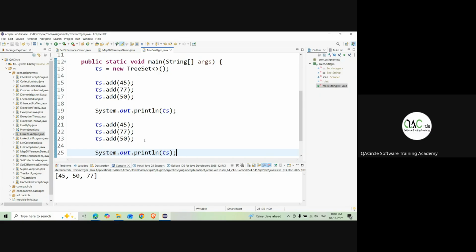What's the answer? Two times it will print 45, 77, 50? No, times it 45 will print, 50, 70. Okay.